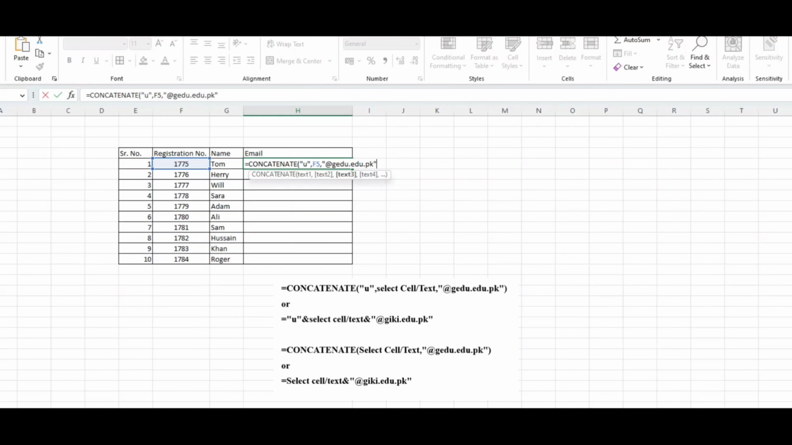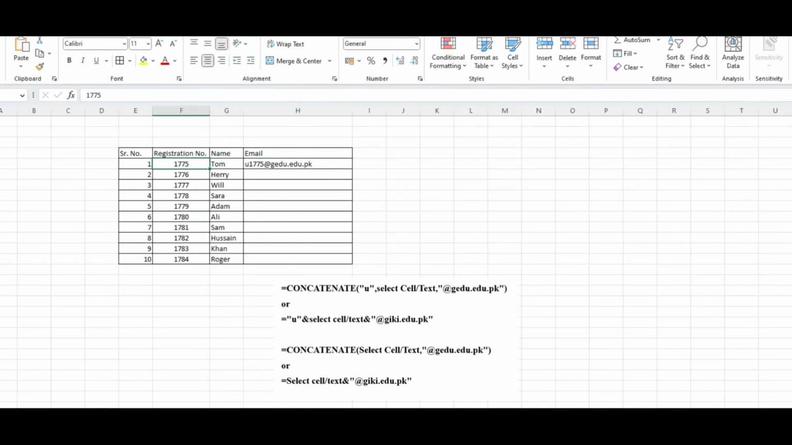Now press enter and you will get the desired data. The desired characters have been added at the beginning and at the end of the data. Now drag the cell down till the end of the data and you will get the desired data in no time.